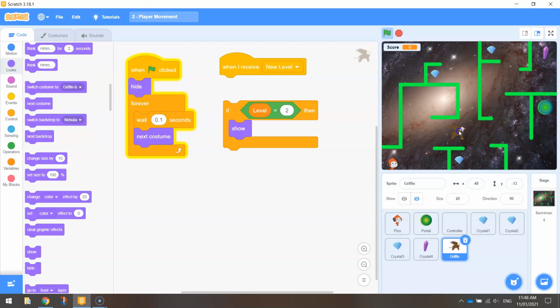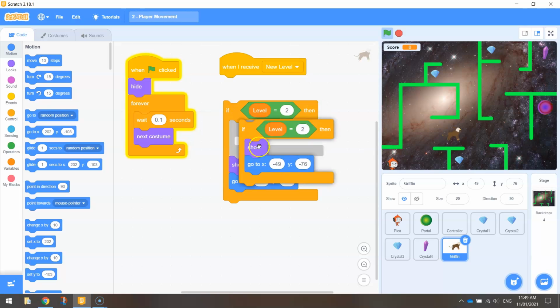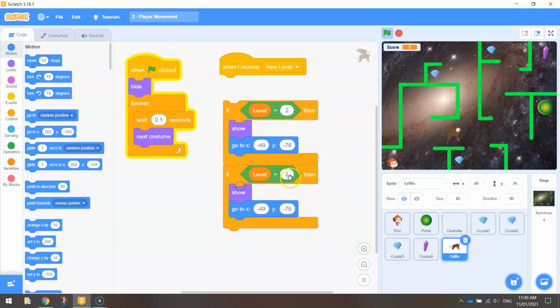And I reckon a starting position somewhere around there looks good. So those coordinates are minus 49 and minus 76. I'm just going to need to write them in here because they haven't updated. So minus 49 and minus 76. That's on level 2.